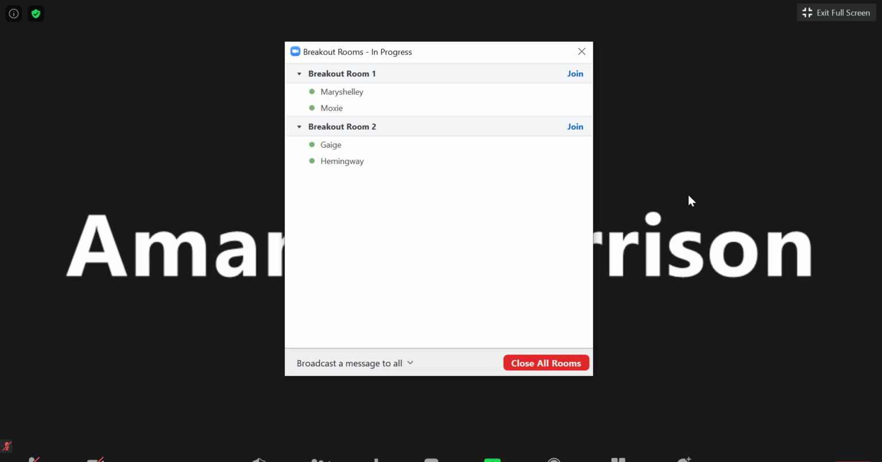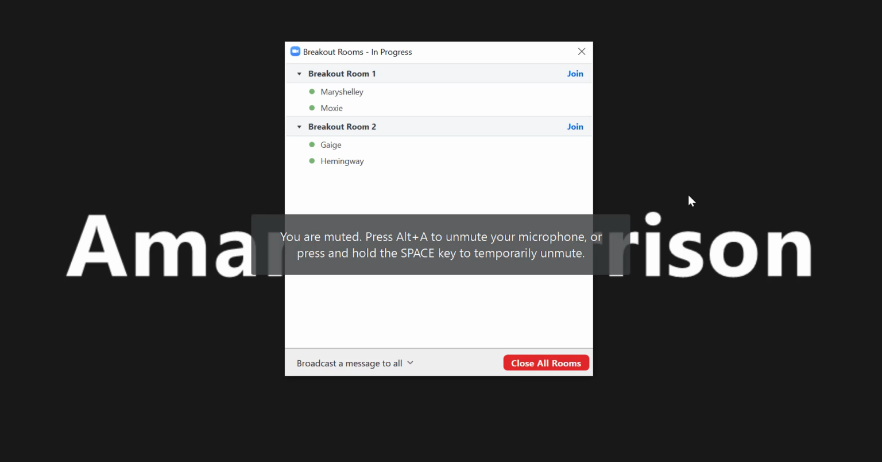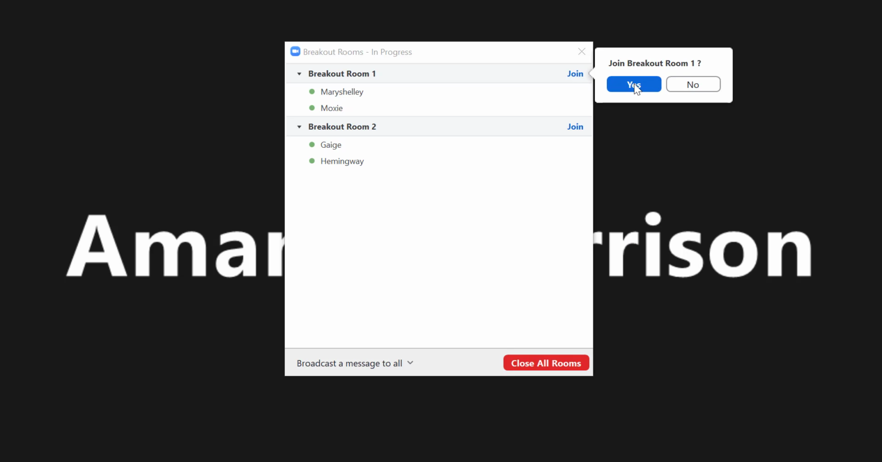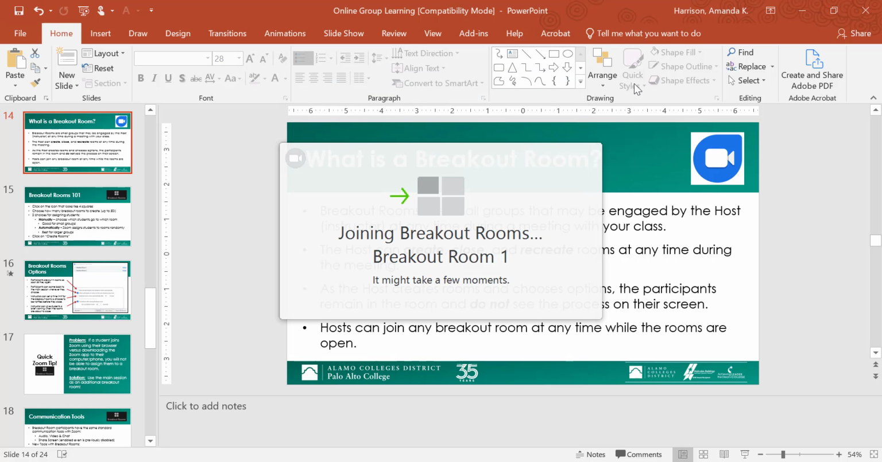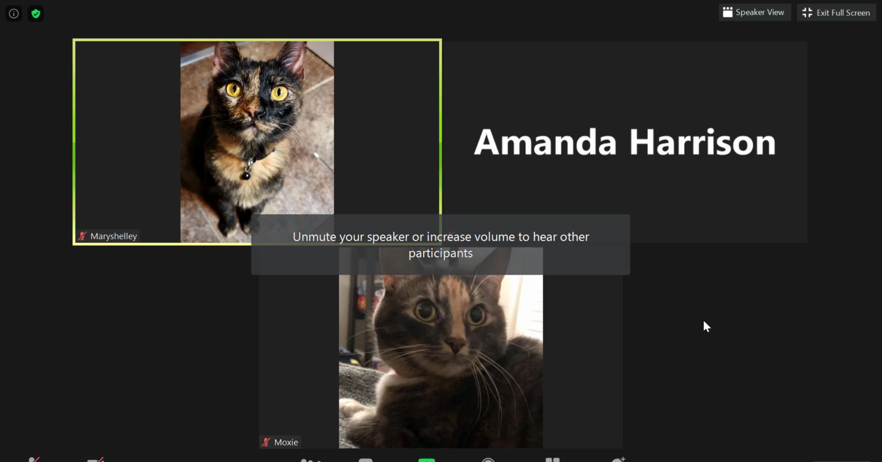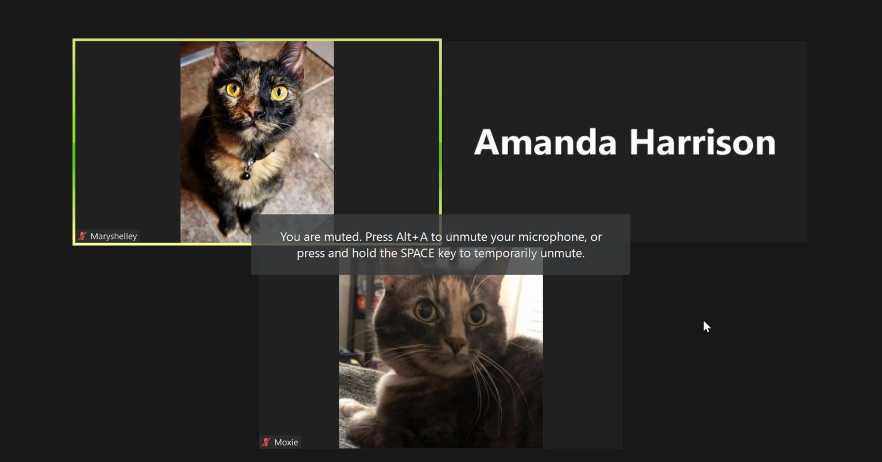If you want to pop in on your students and see how they're doing in the other breakout rooms, all you have to do is hit join. It'll ask you, do you want to join breakout room number 1? And I'm going to select yes. Now I'm in the breakout room number 1 with Mary Shelley and Moxie, and I can see how they're doing. I can also check on their chat and see if they have any questions.